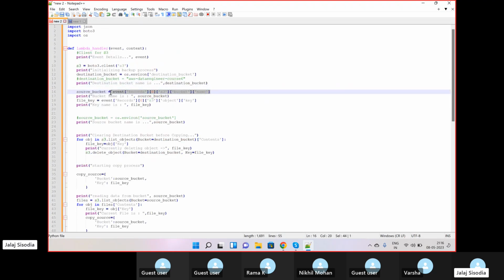Okay, you can see this line: from event records, from the 0th index, I want to refer S3, then bucket, then name. So this is the way I will get my source bucket name, and then I'm printing this source bucket name. Okay, now just one more example, then I will take a pause here.